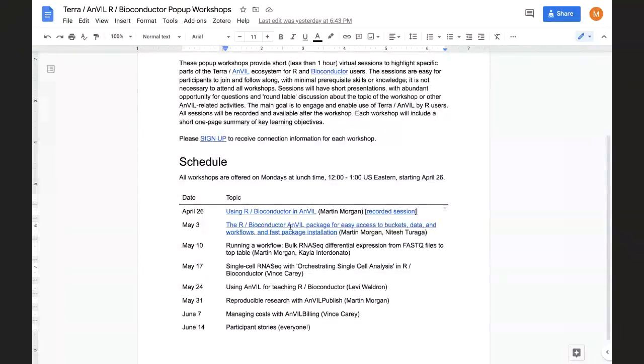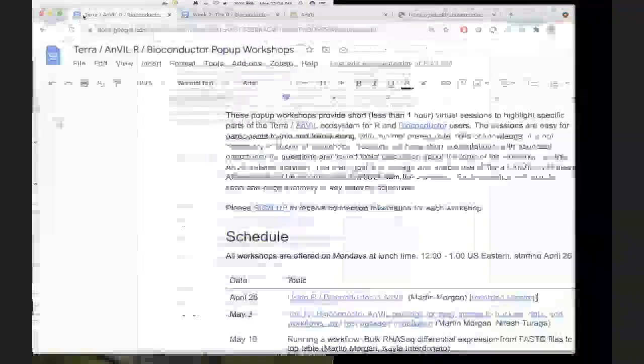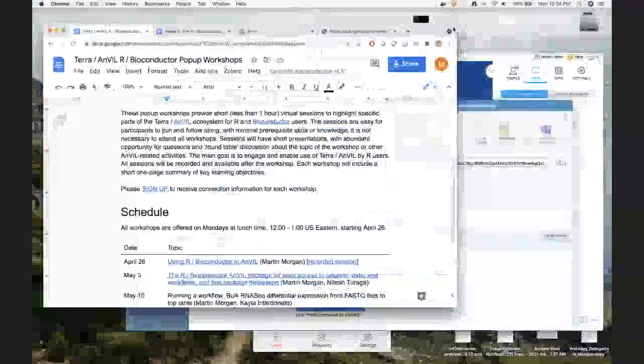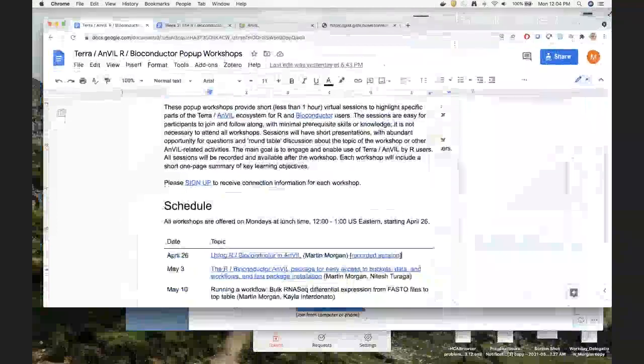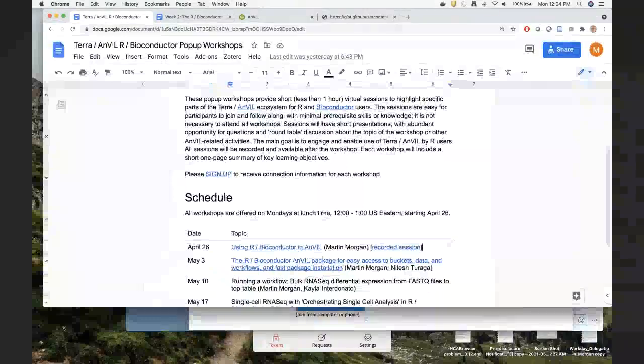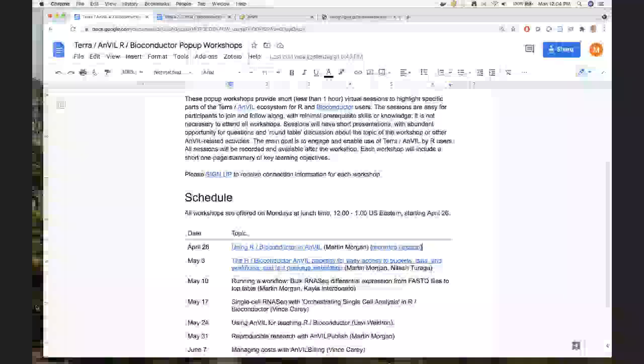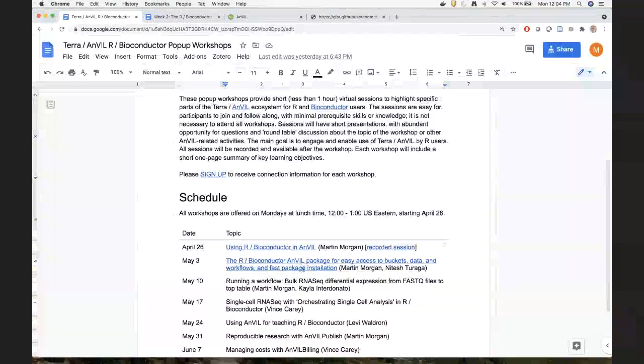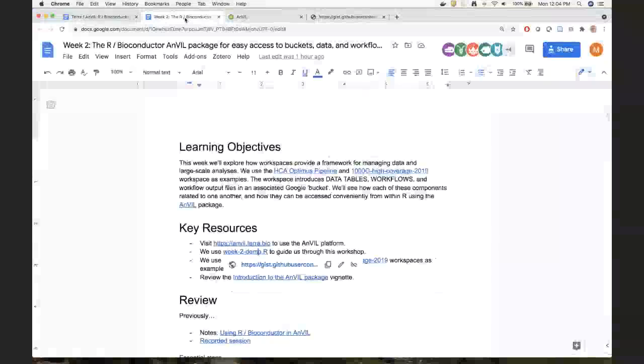Here's the material for this week. I'm going to just change this a little bit. I want to have more of my browser available to me. Yeah, and so now we're going to do this week.